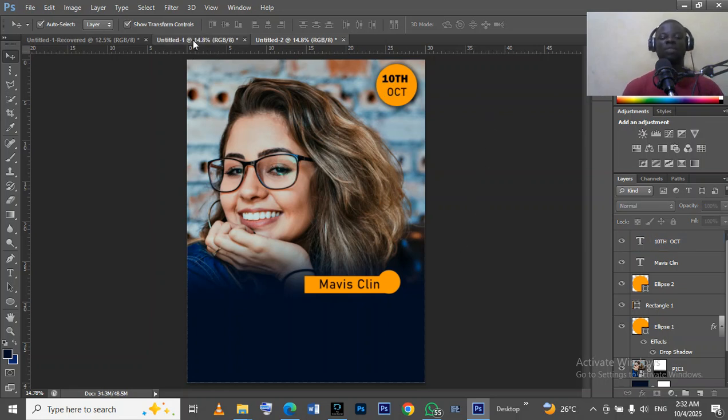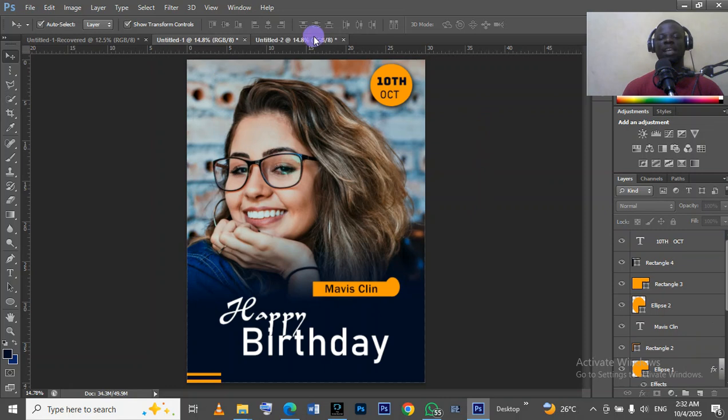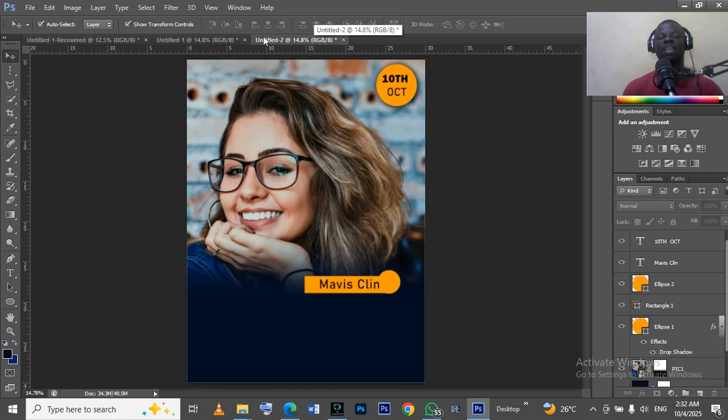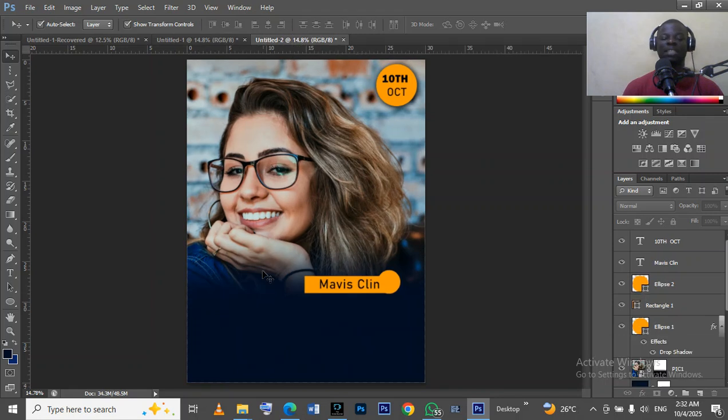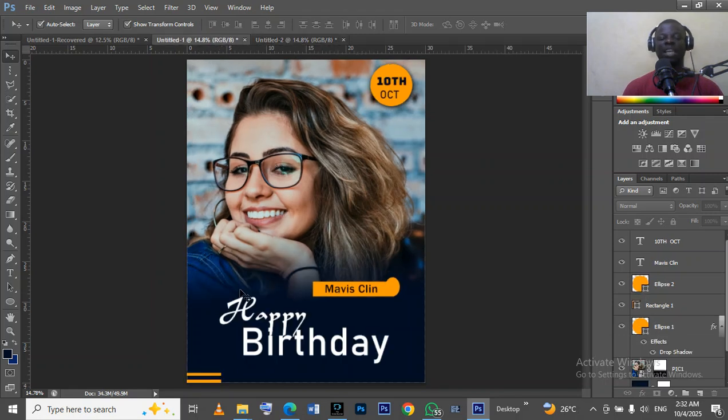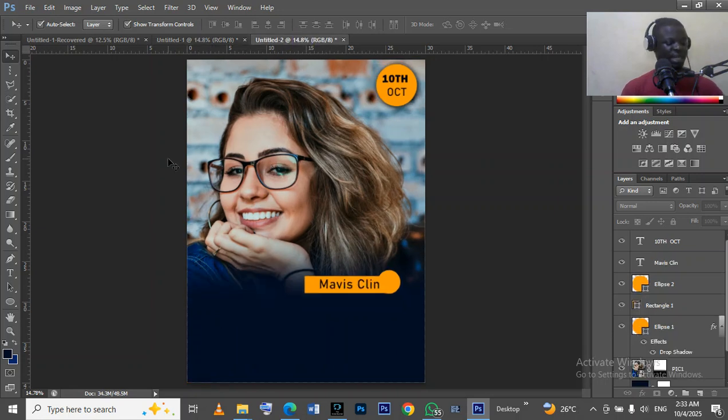Let's go back to the actual design. This is the design we are having here. What's left to type is happy birthday and this artwork. So let us design the artwork first. This artwork that you can see here is nothing much. You will just use the shape tool. That is why I said this is the simplest design we are making, but we will learn a lot of things inside.